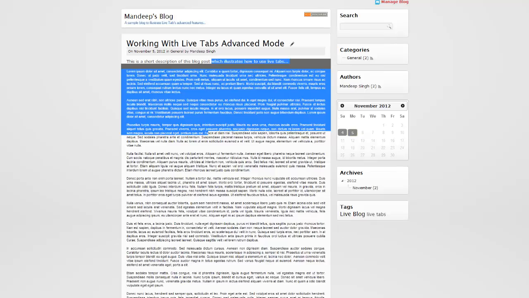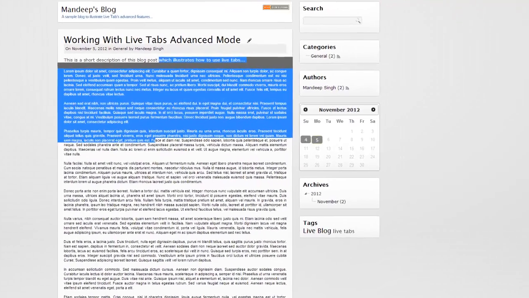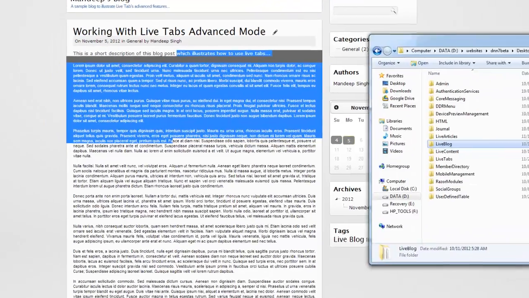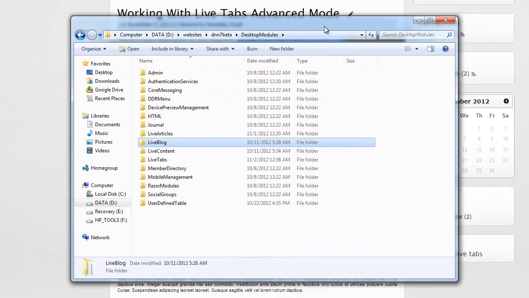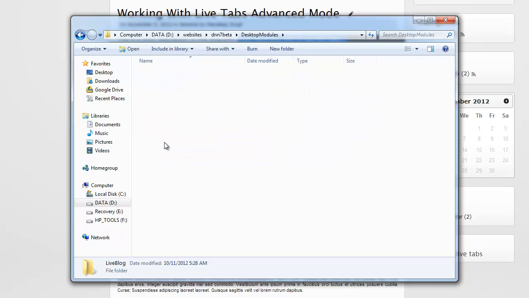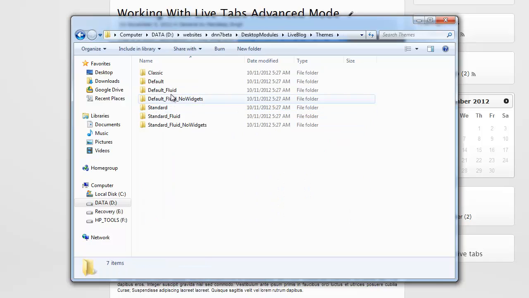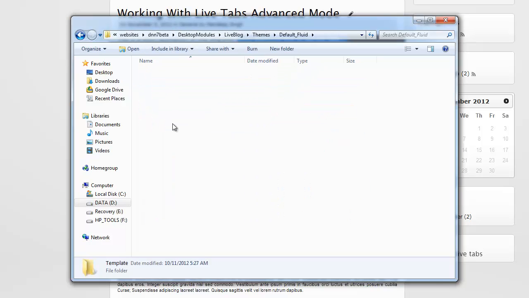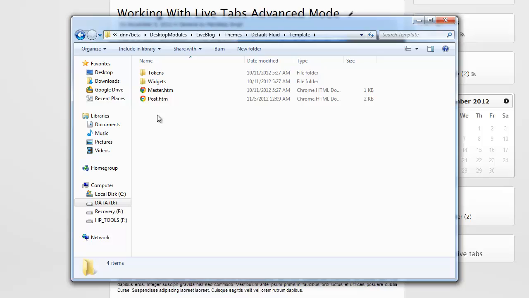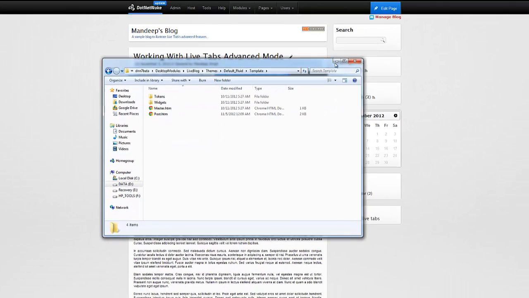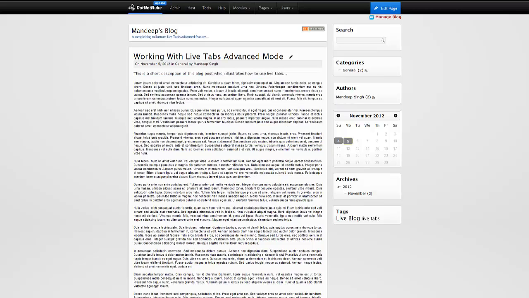So we can edit that HTML and template to render whatever we want. Let me bring the file structure of the site into the view. In the desktop module folder, I have the live blog installed, so I'm going to go to live blog, into its themes, choose the theme I'm using, and go to the template folder. This template folder has something called post.htm, and this is the post.htm that is responsible for creating this page.